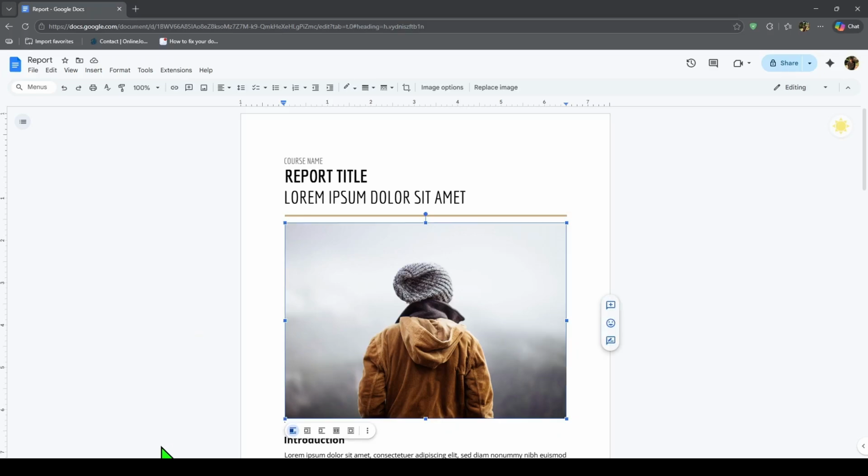In this video, I'll show you how to make page numbers Roman numerals in Google Docs. Before we begin, there is one important thing you need to know.